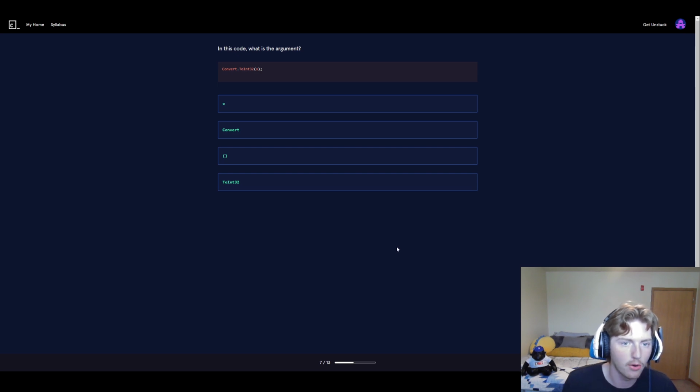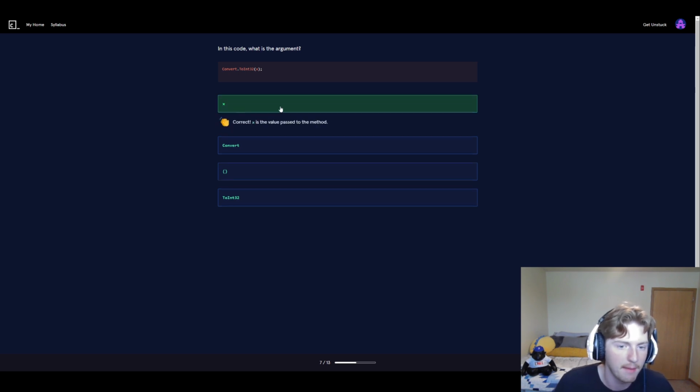Okay, in this code, what is the argument? So Convert.ToInt32(x), what is the argument? In this case, I am going to say that x is the argument, and that makes sense because x is the value passed into the method, right? In this case, the method is Convert.ToInt32. So the argument, or the parameter that we've put in, is that x, right?